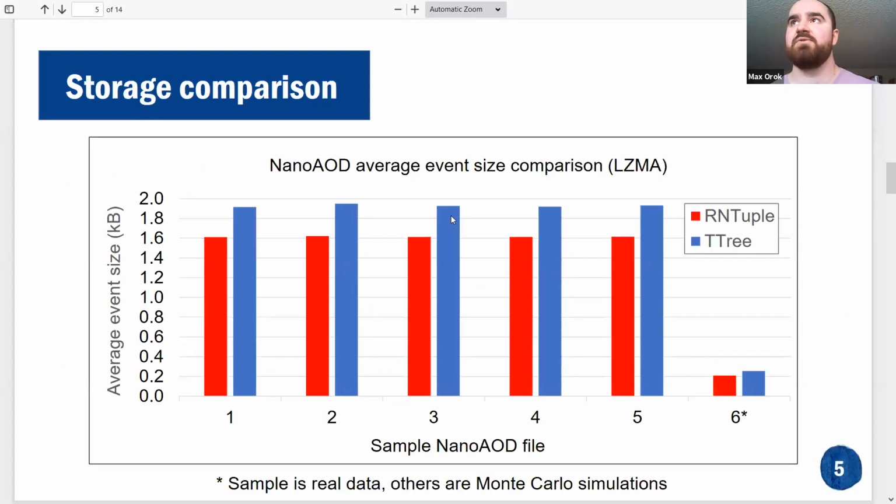So jumping right into some storage comparison between the two output modules. We're looking at average event size comparison using LZMA compression. Here lower is better, and RNTuple is in red and T-tree is in blue. What we see is a pretty consistent reduction in average event size.